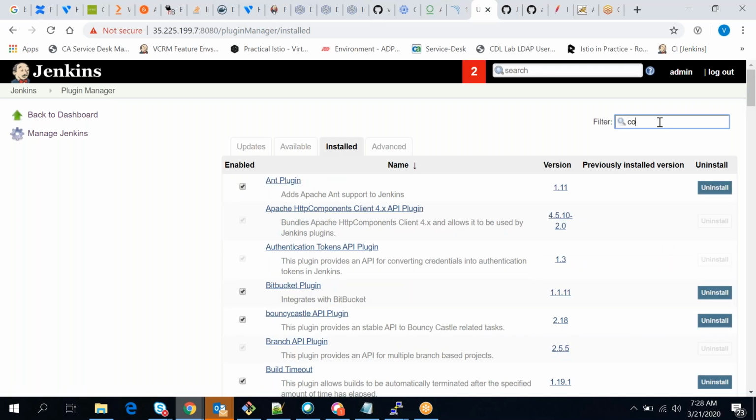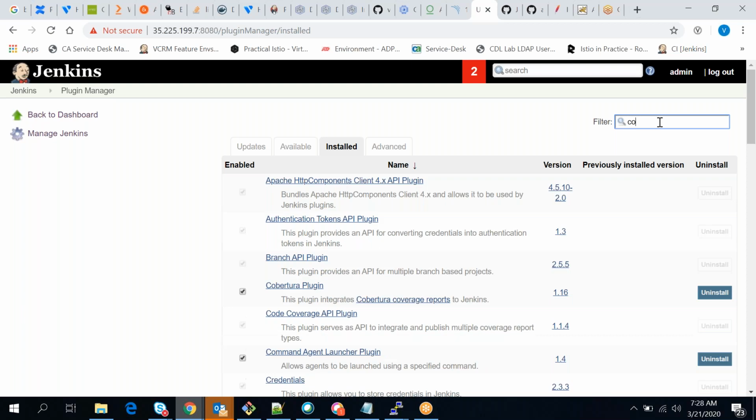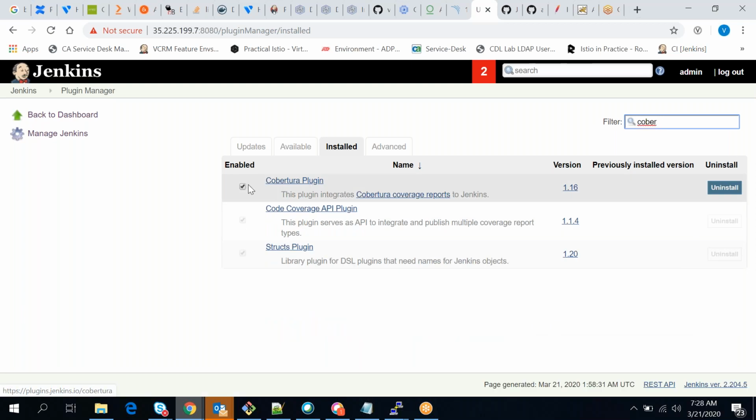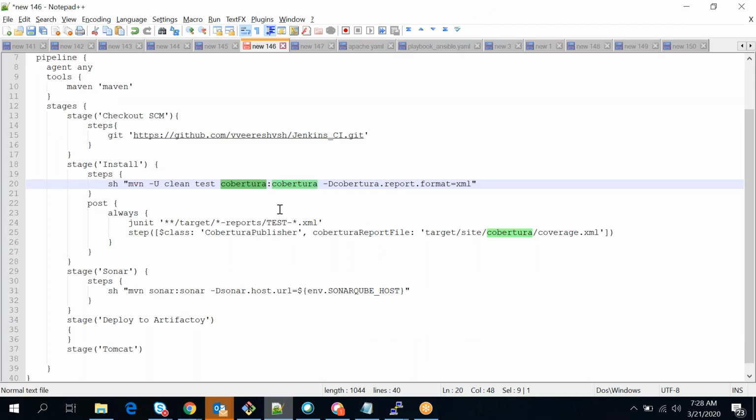So if you go and search for it, this is the plugin, right? So this plugin, you need to install it. Once it is installed, again we'll just go back here. So we can start using it in our pipeline. Like this is the command.